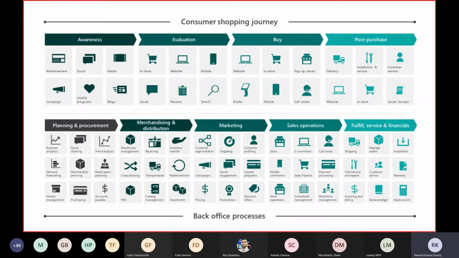Marketing is also part of this, defining discount offers, pricing, campaigns, and loyalty programs. As sales operations, the store staff will handle point of sale, mobile point of sale, workforce management, and payment processing, like the payment connectors, and the call center can also be done.